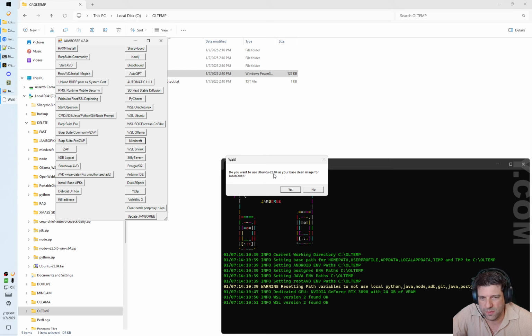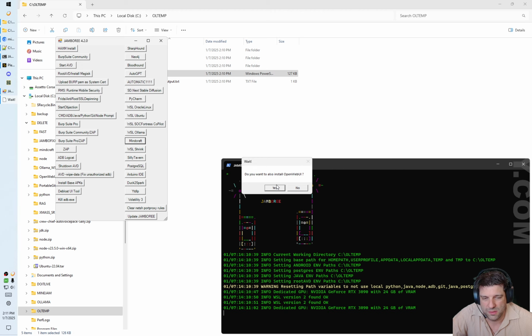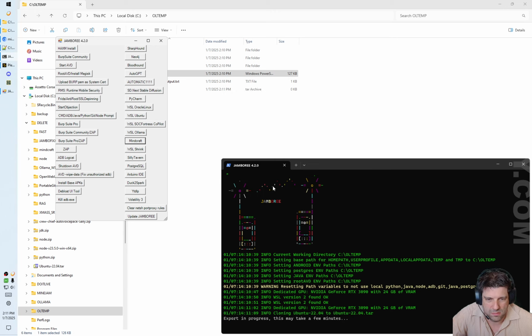This is asking you if you want to use Ubuntu 22.04 as your clean default image. Just say yes. If you want OpenWebUI, that's part of what I already have set up with this script. Just say no if you don't want a ChatGPT-style thing that uses Ollama.